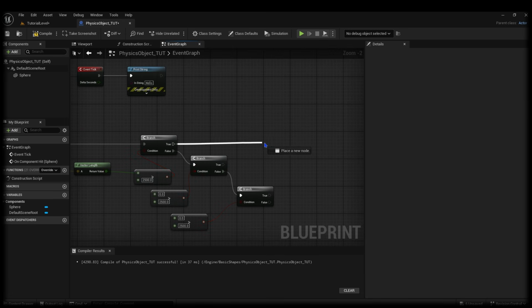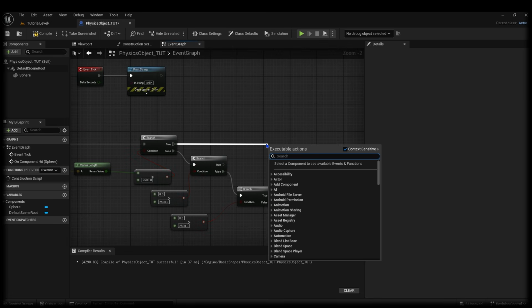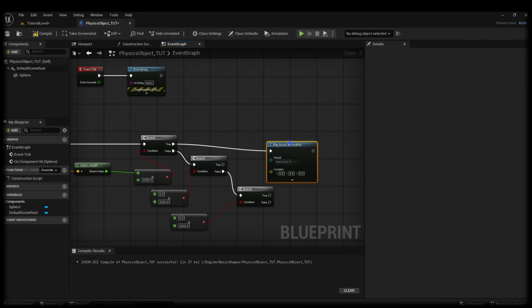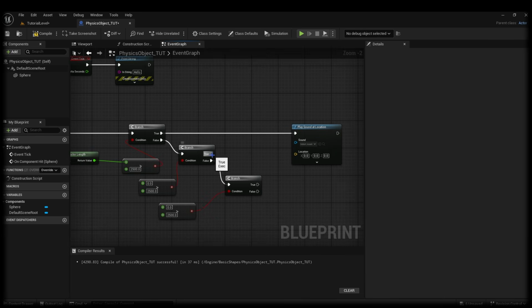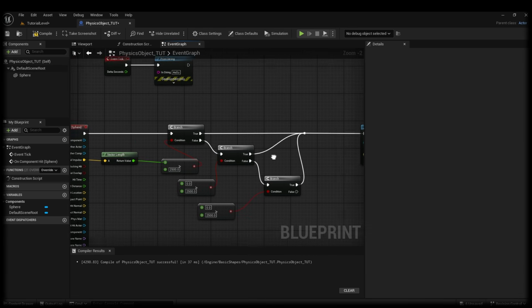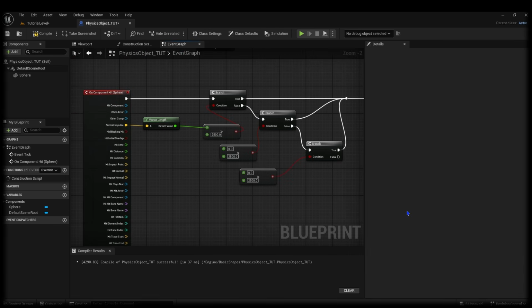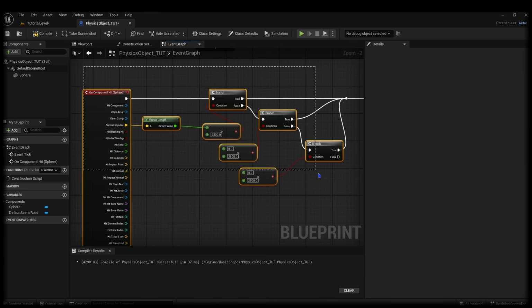Out of our top branch, we're going to get a play sound at location. And then we can double click here, move that across, move that out, and connect these into our reroute node. So we have this here. I'll hold that there for a second, just so you can follow along a bit easier. And this is what we should have so far.